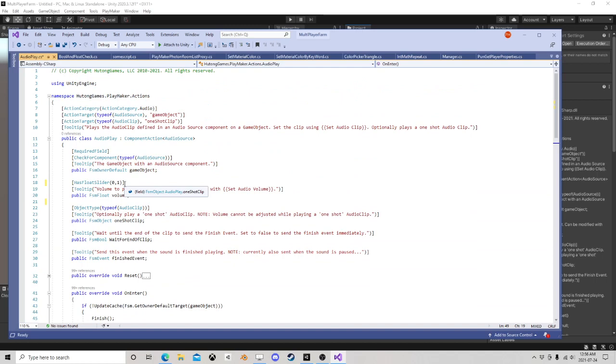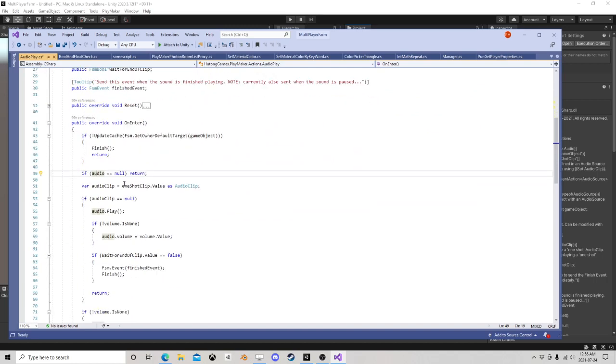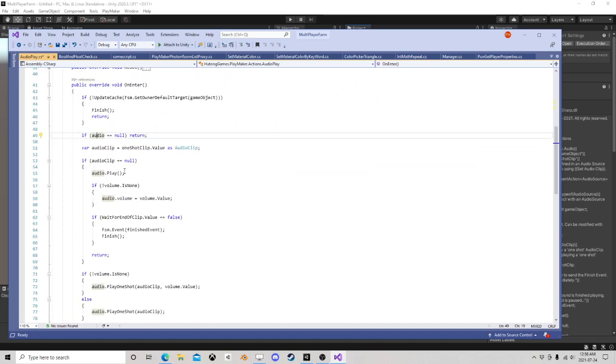Where is audio? Okay, I guess it must be a static. It's not in the action. So if the audio is null, then return, don't run. That's kind of what this return does. It kind of ends, so nothing below it will run.